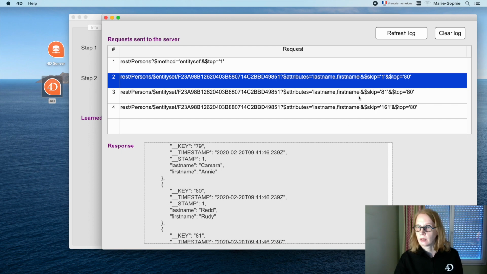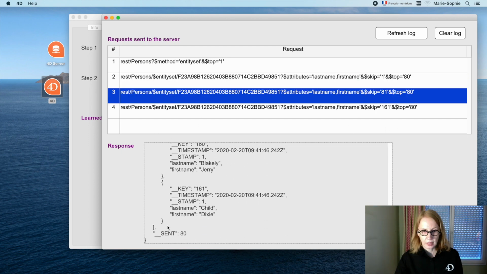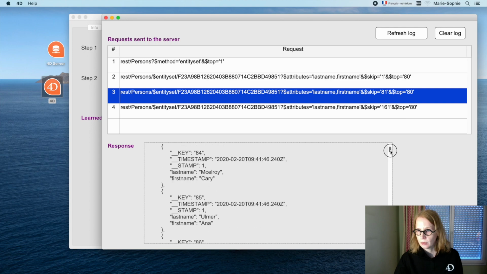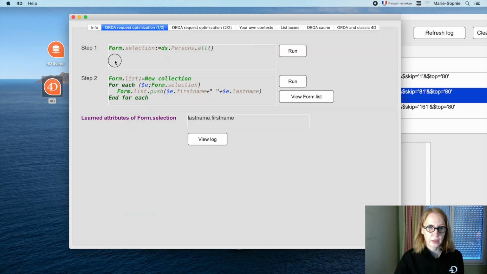We can check request number 3. 80 entities have been received from primary key 82 to primary key 161, and they have been received with last name and first name. We can verify the learned attributes for the form.selection entity selection. They are last name and first name.